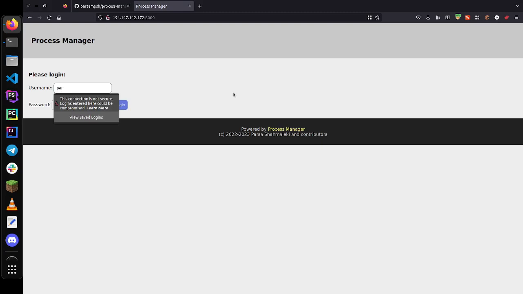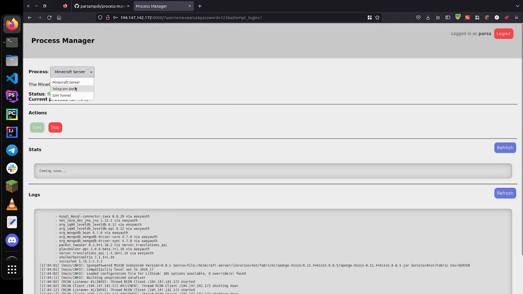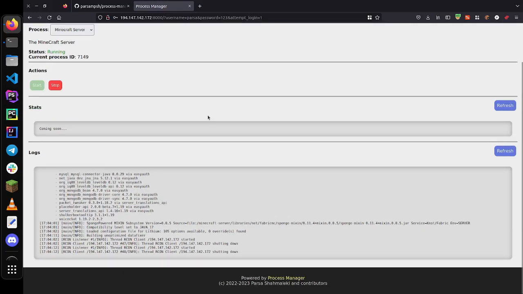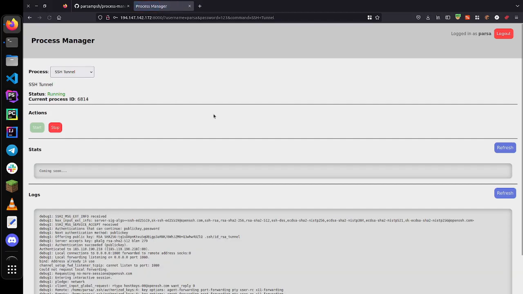So if Minecraft server is stopped, I can easily restart it, right? I change the action from status to start. It says process is started successfully. So if I change this back to status, now it says running, and the process ID is this. Let me get back to the same visual dashboard. Yeah, you can see the Minecraft server is running, and Telegram bot is running, and SSH tunnel is running.